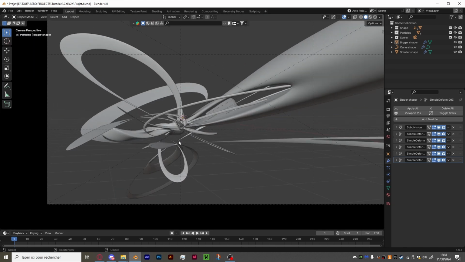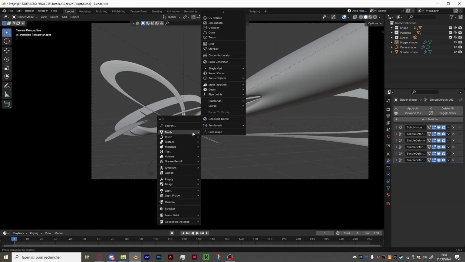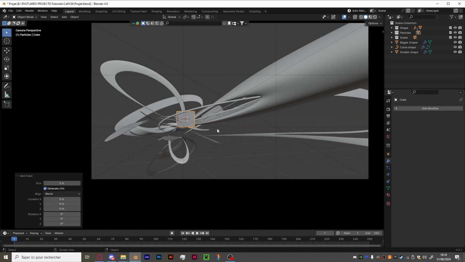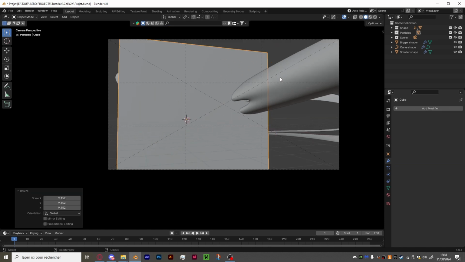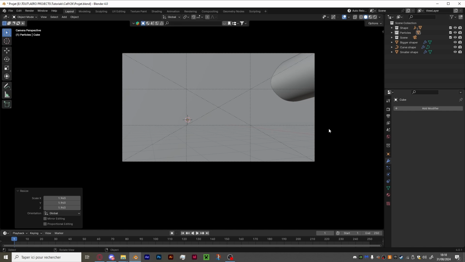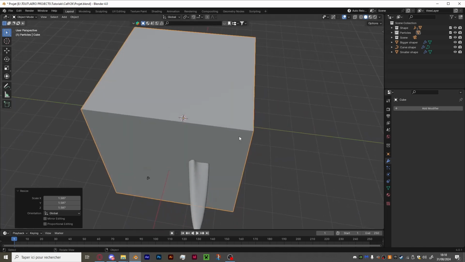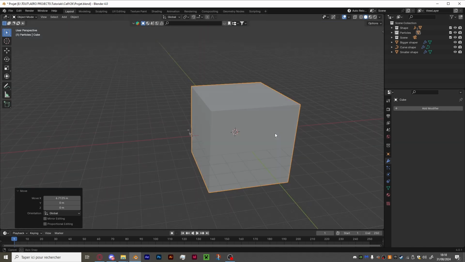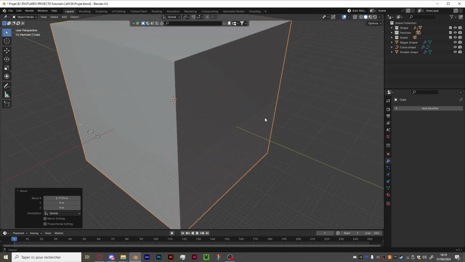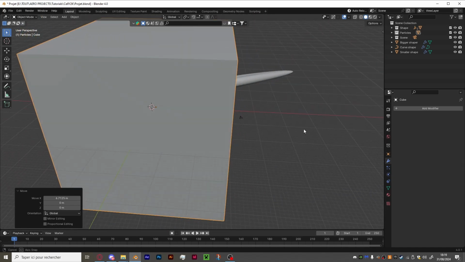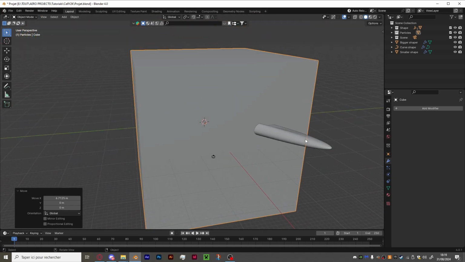For that, I press 0 to get back to the camera view, and I will make a cube appear, just like this. I will then scale it like this, so it takes only the view of the camera. Okay, that's great. And now I will proceed to set up a particle simulation.